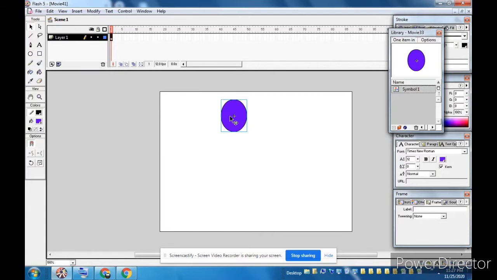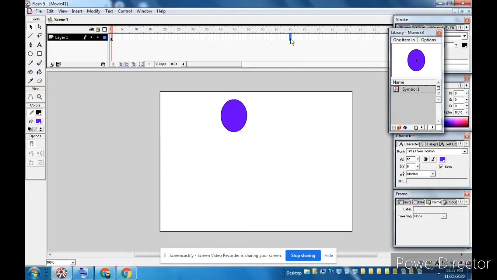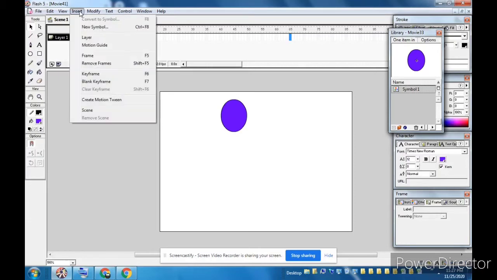From here you can add symbol anywhere, wherever you want. Then after, click on the timeline. On the timeline, click on any frame. Select any frame, whatever frame you want to select. Right now I am selecting frame number 65. Then after, insert keyframe. To insert keyframe, click on insert, then keyframe. If you want to use shortcut key, shortcut key to insert keyframe is F6. It is visible on the screen also. Either press F6 or insert, then keyframe.